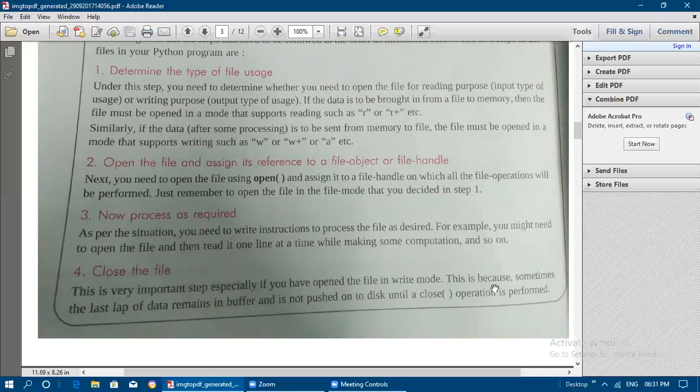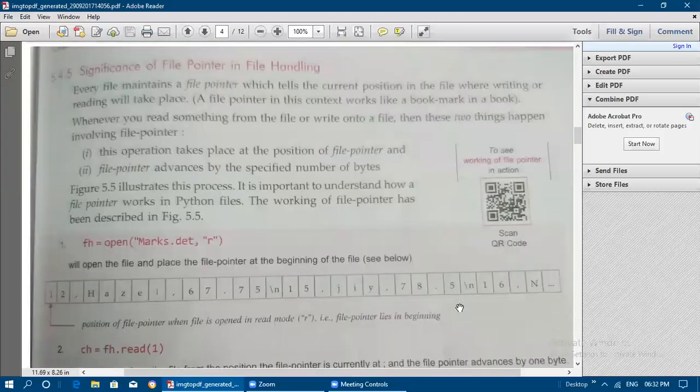This is because sometimes the last bit of data remains in the output buffer and is not pushed onto the disk until a close operation is performed. So this is very important. Whenever you have opened a file in write mode, you need to compulsorily close the file using the file object. So you need to call file object dot close.